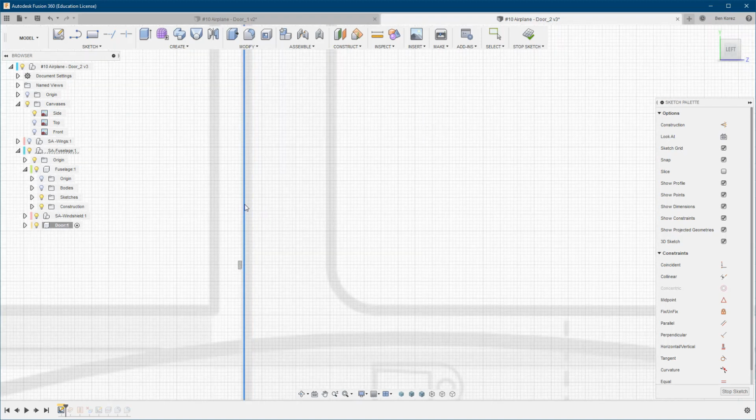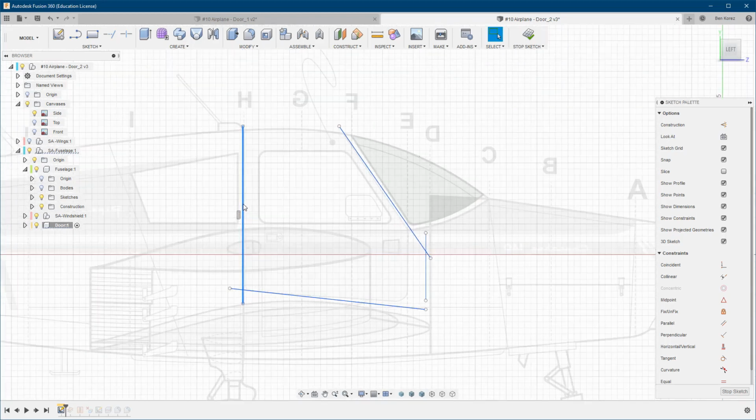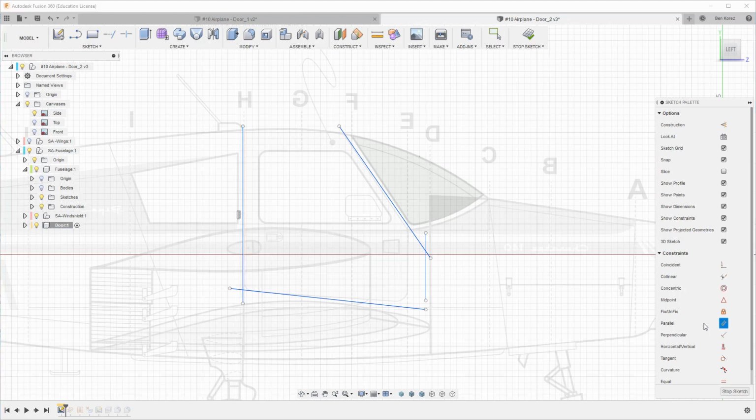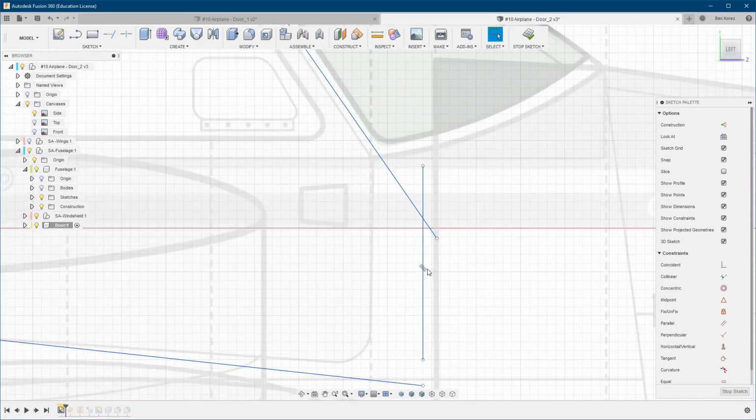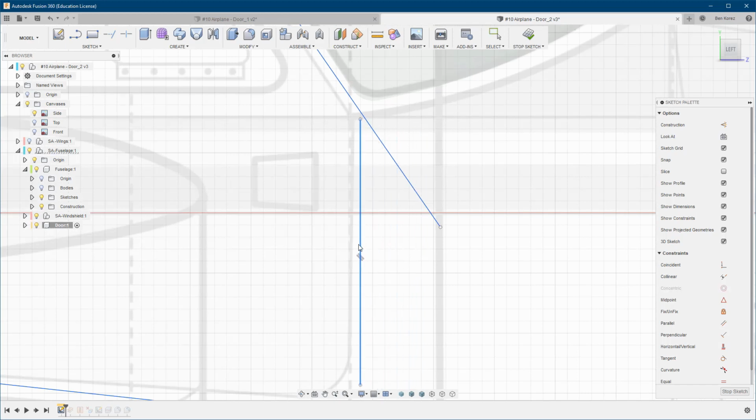Let's move our line right over here. Good. And these two need to be parallel to each other. I just wanted to make sure. And now we're going to zoom in and move it right about somewhere here.